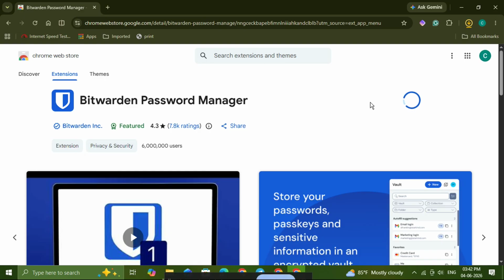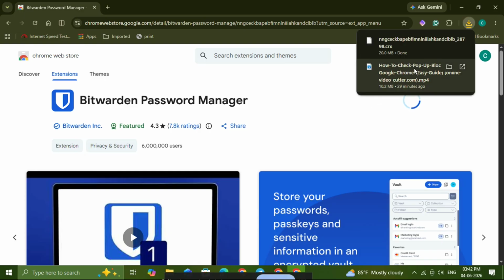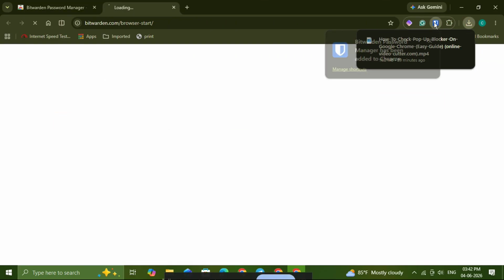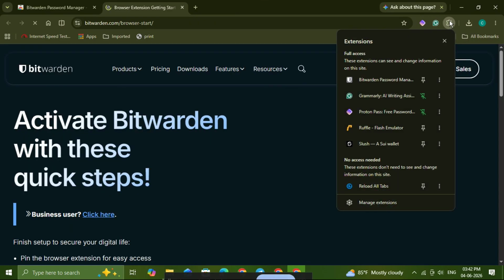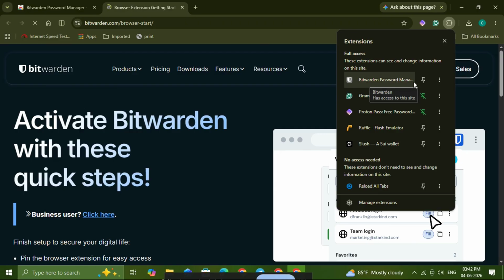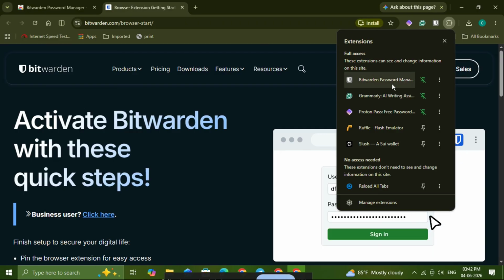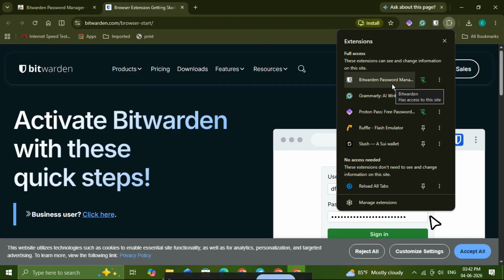You may see the Bitwarden icon appear near the top right corner of Chrome. If you don't see it right away, you can click the puzzle piece icon to find your installed extensions and pin Bitwarden for easy access. And that's it. You've successfully installed the Bitwarden extension on Chrome. From here, you can sign in, save passwords, and make your browsing experience much more secure and convenient.